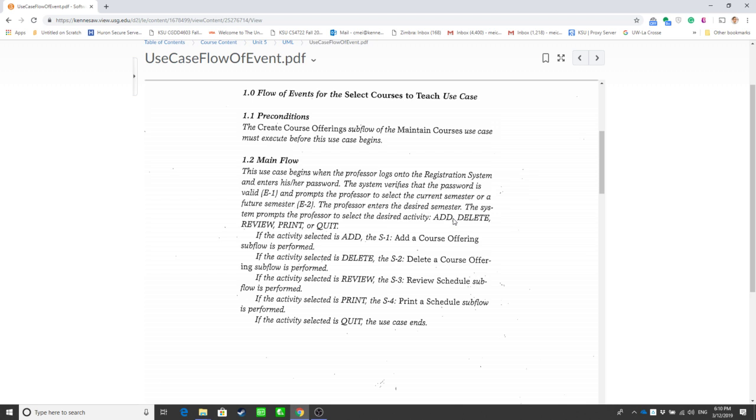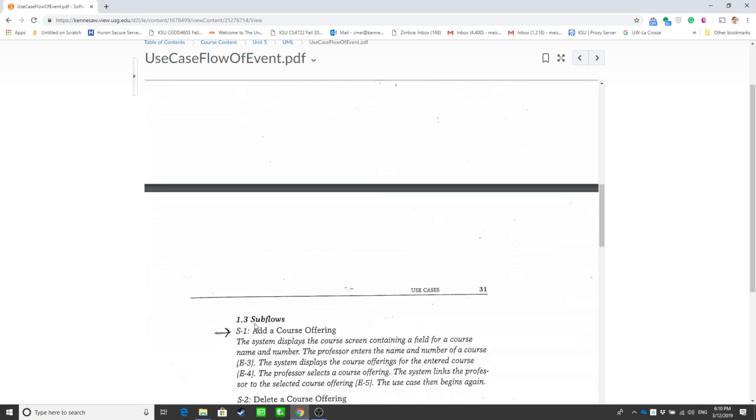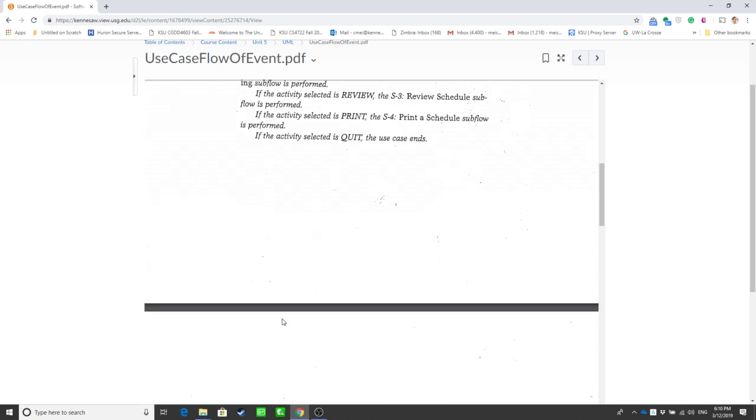That means it's not in the main flow now. We need to go to each of these branches. That's when we go to the subflows. Okay, we have main flows and subflows. Main flow is like, if you think about a tree, you have the main thing and the branches.